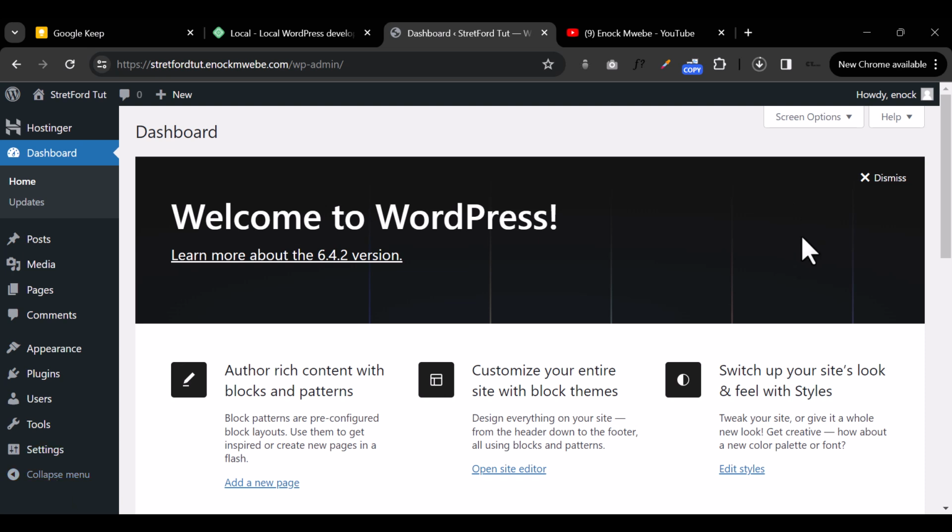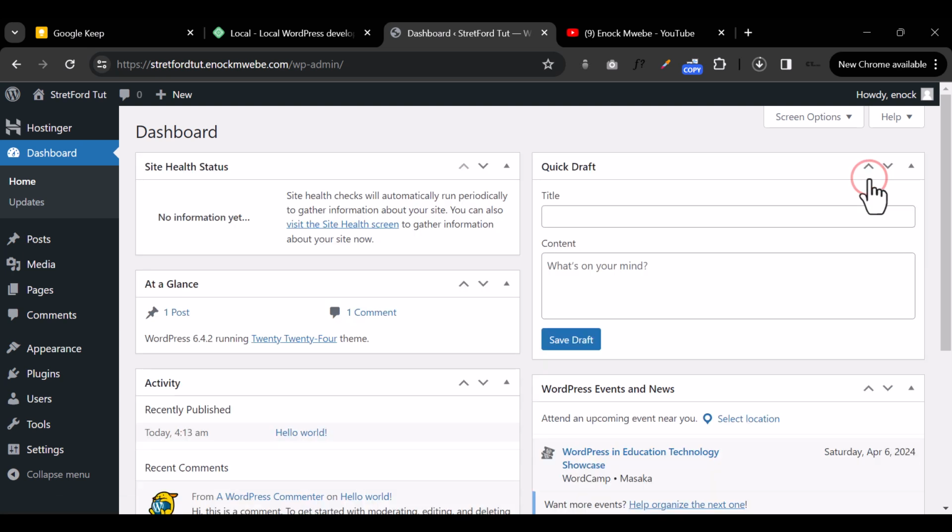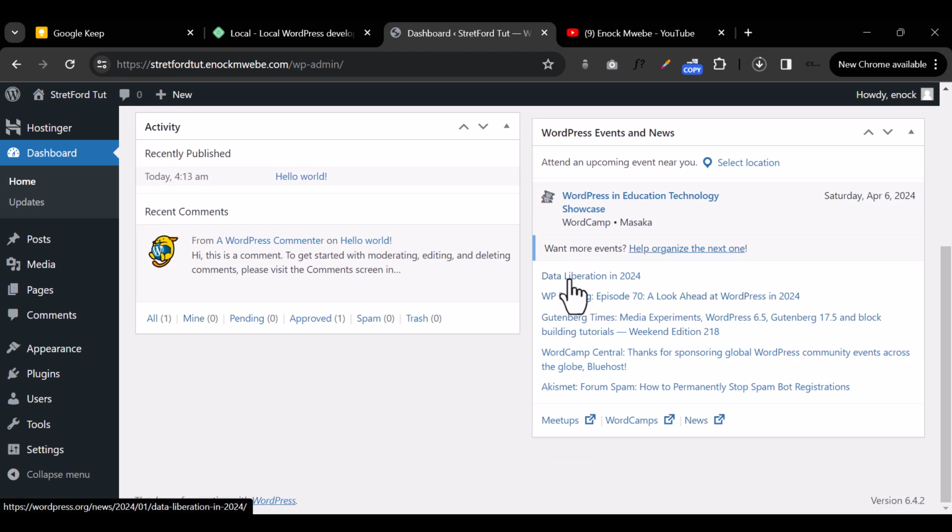One thing that I like to do once I'm here is to dismiss this, and I also don't want to look at the site health status, quick draft, and all that stuff.